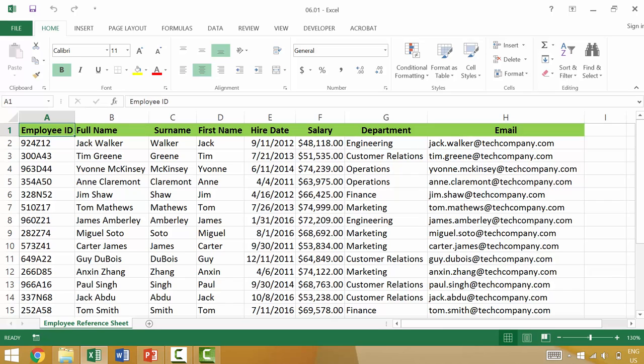So maybe we have a company, let's call it Tech Company, and we have things like an employee ID, the individual's first name, surname, or I guess what you might call family name, hire date, salary, department, and email. Now, what if we want to sort or organize these items, say, in alphabetical order? You could potentially do it manually, but there's actually a tool within Microsoft Excel that will allow you to do this quite quickly.